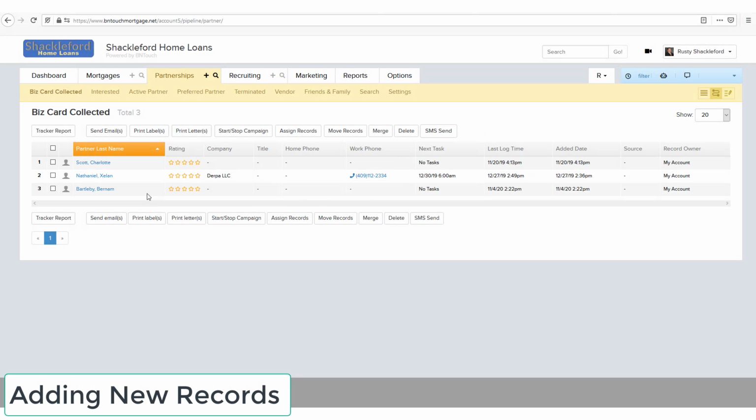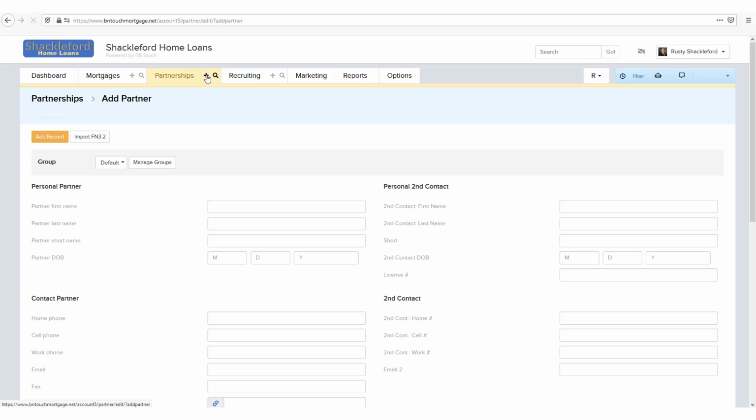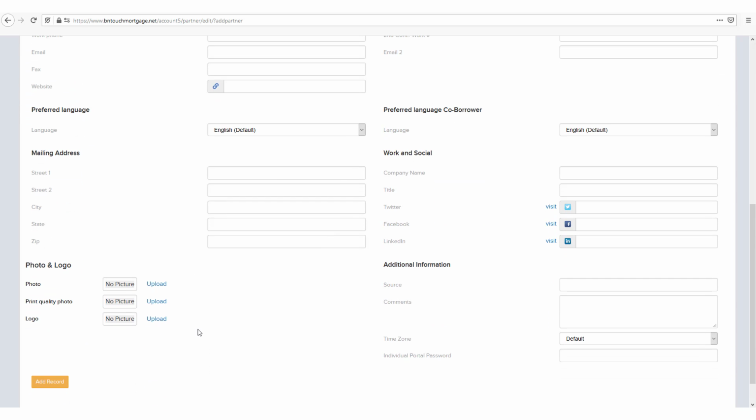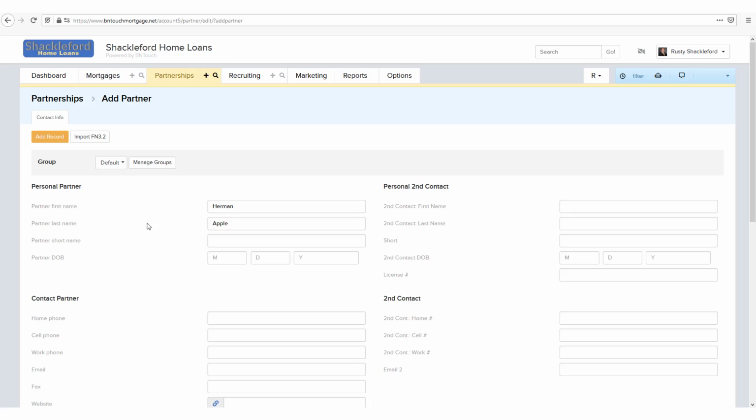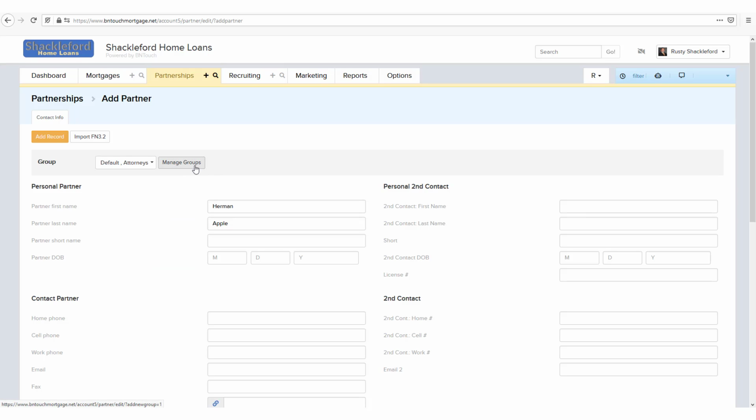You may have noticed two icons adjacent to the Partnerships tab at the top of your screen. The plus sign icon can be used to create a new partner record. When you add a new partner, you can enter information manually using the text fields below. You can include as little or as much information as you'd like. You can add the new record to any relevant groups using the drop-down menu at the top of the page, and new groups can be created using the Manage Groups button.